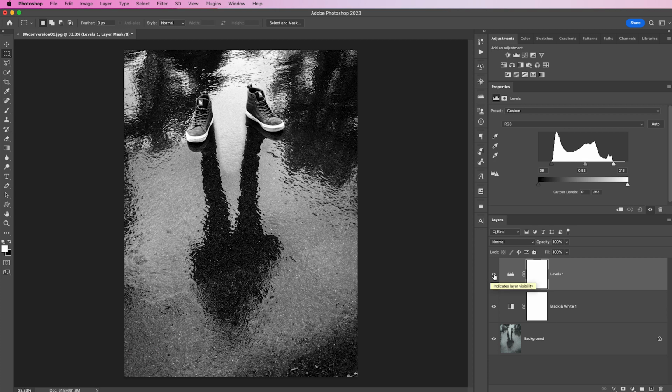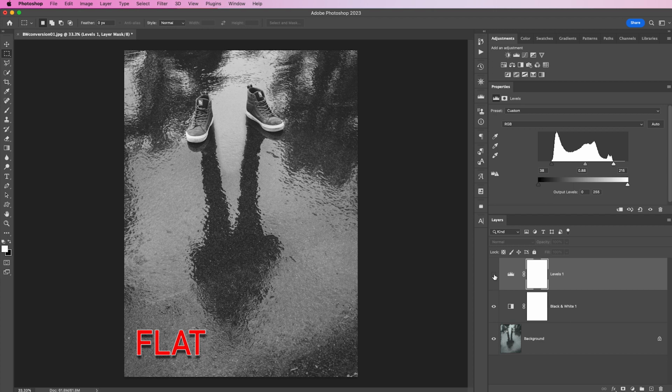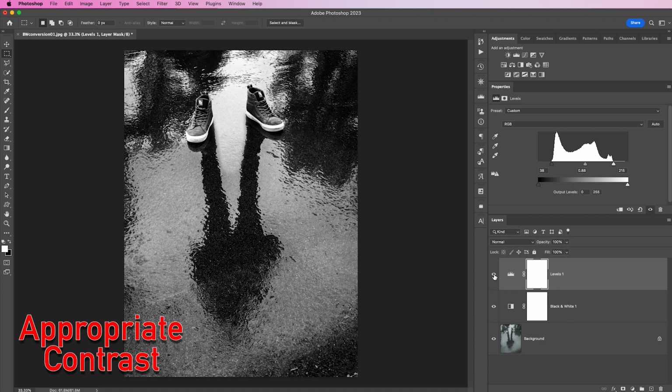I'm going to click off the levels dialog box so you can see the before. See how flat that looks now that you've seen it corrected? So this definitely has more dramatic impact and punch.